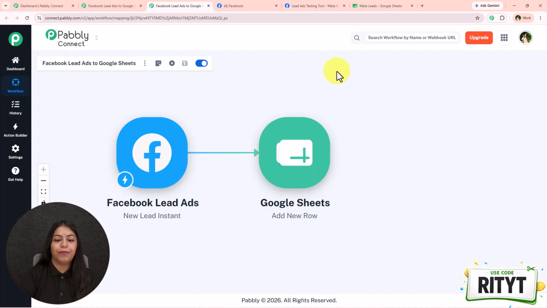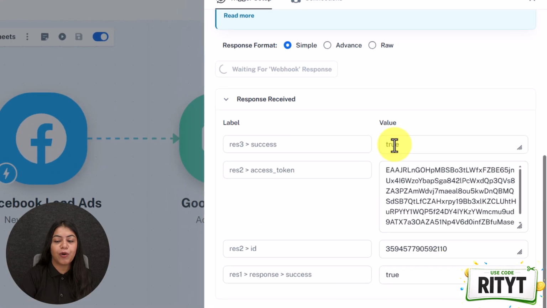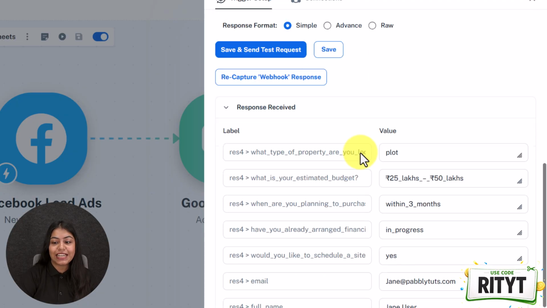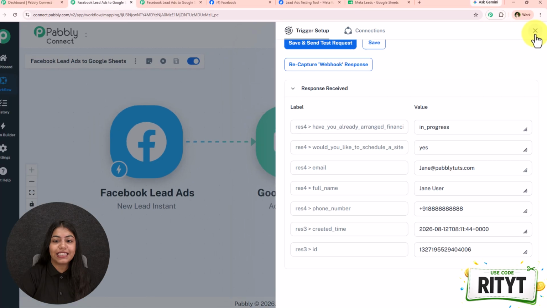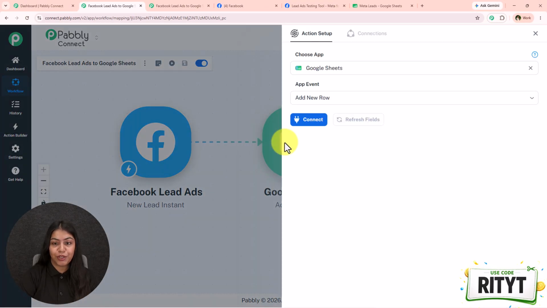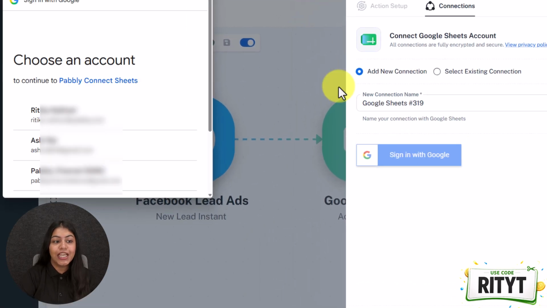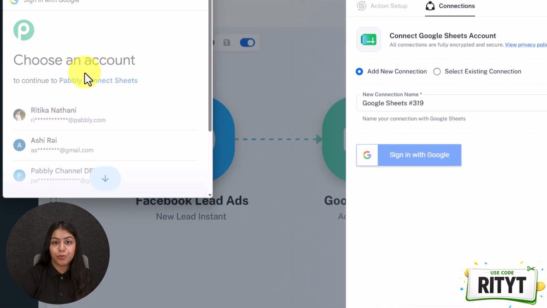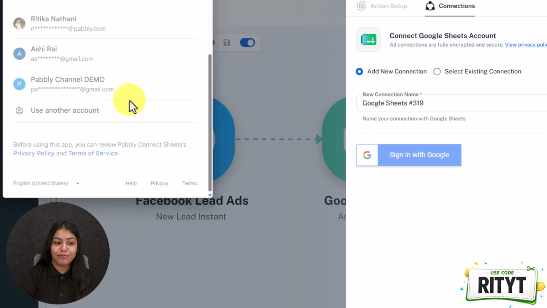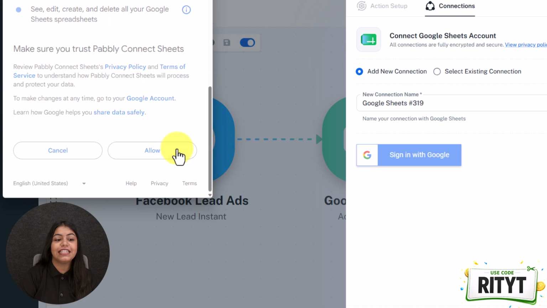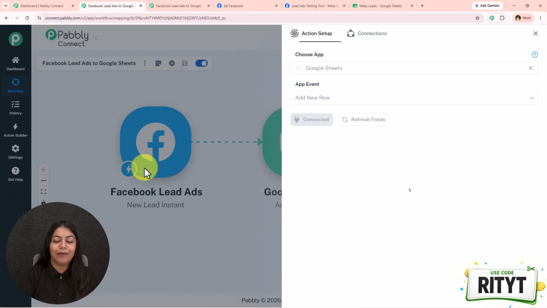Now let me just open my workflow and Pabbly is going to capture the response for the same right over here. I will just show you that within seconds and in real time the details of the same test lead are captured. Now I'm just going to add these details in my Google Sheets. For that, just open your Google Sheets, click on this connect, add a new connection and then sign in with Google. Select the Gmail account with the help of which you want to build the connection. Pabbly is going to ask you for some permissions. So click on this continue, give Pabbly all the permissions because your data is safe with us.